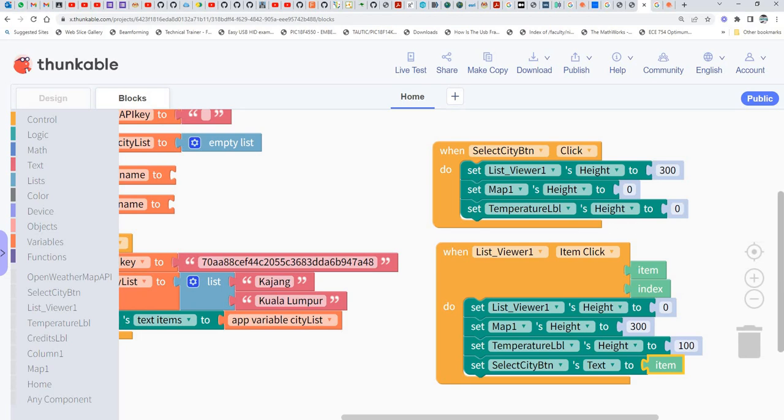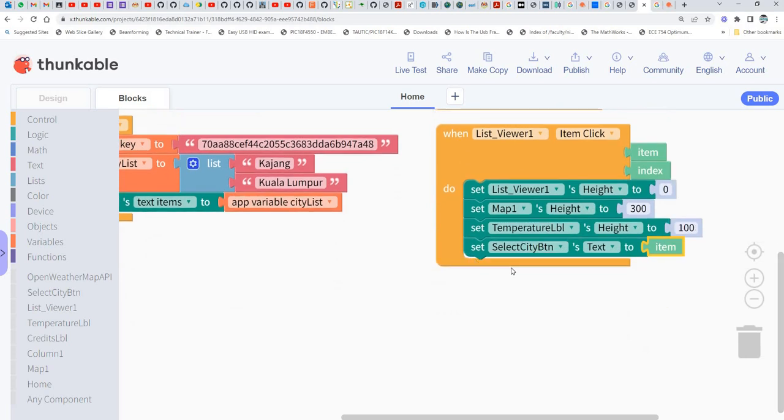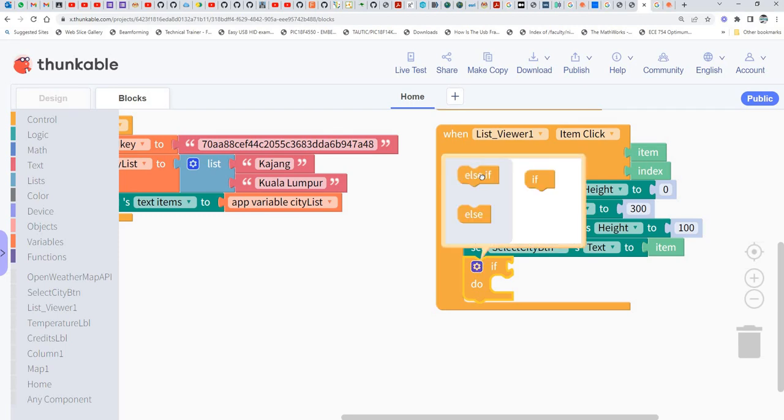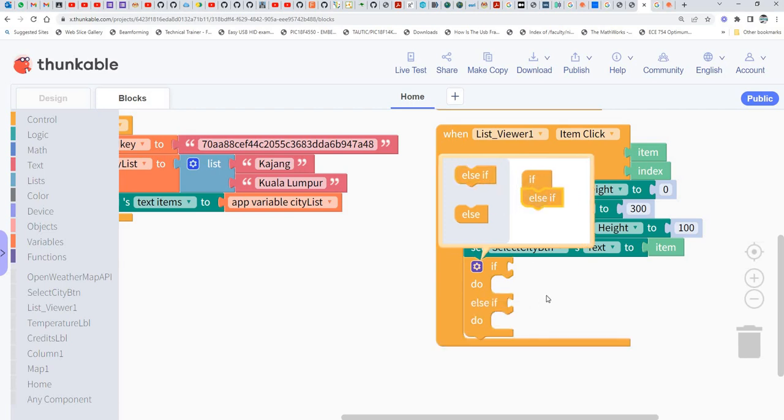So here, we are going to add some conditional operator. Because we have two cities, I have added Kajang and also Kuala Lumpur. So if we select Kajang, we want to update the latitude and longitude of Kajang. If we select Kuala Lumpur, we want to update that in the map. So we're going to use the control operator. We're going to do the if, and we're going to do if else also. So we can add else if.